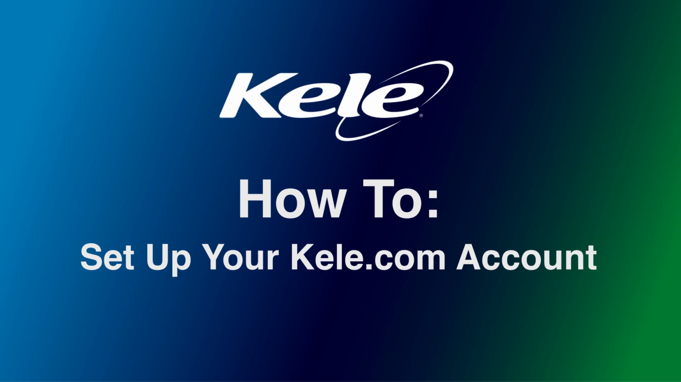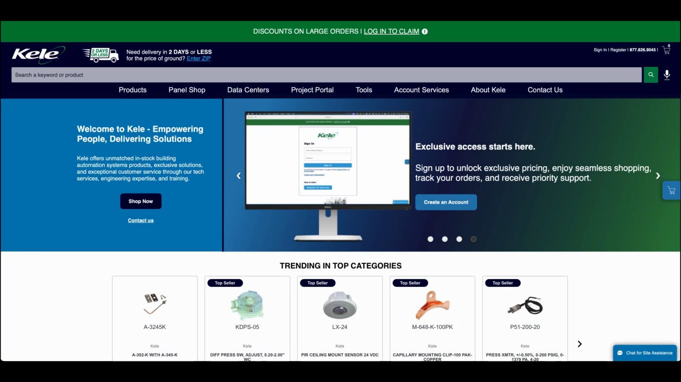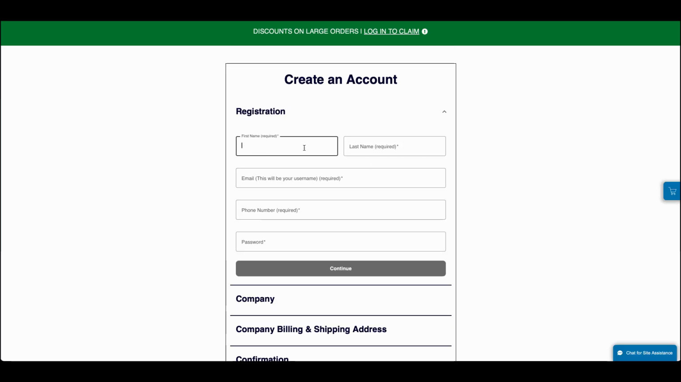Setting up your online account with Kele is quick and easy. Let's walk through the steps together. On the Kele.com homepage, in the top right corner, click Register. A registration form will appear asking for your personal information.